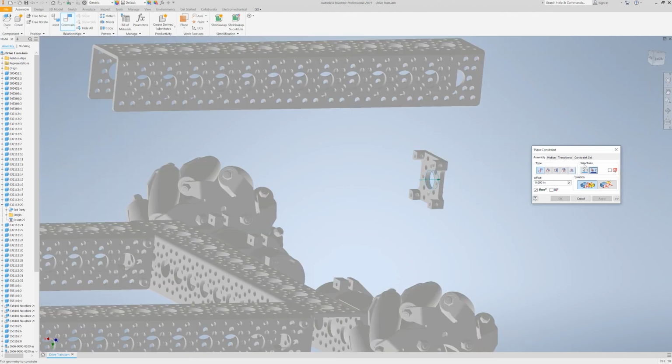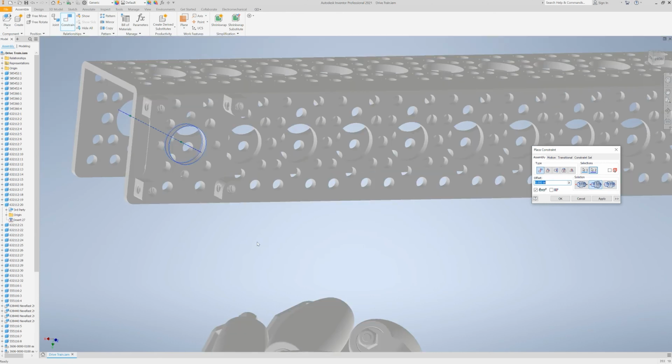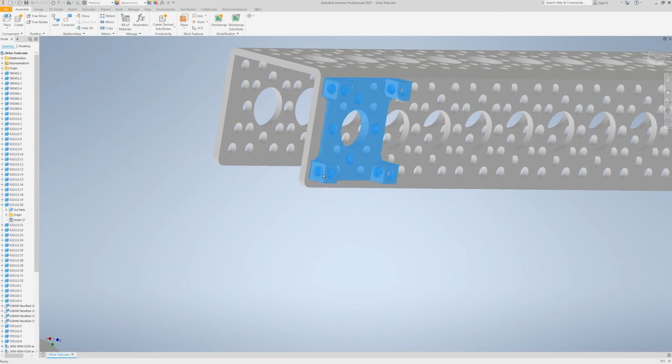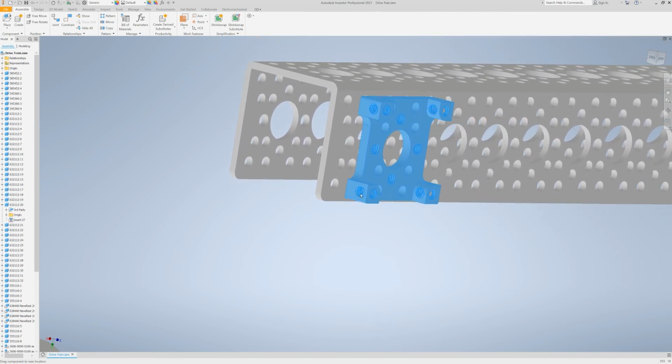So we made the first selection here. Now we need to make the second selection. So what we want to do is we want this hole right here, and we're just going to click this. And as you can see, it mated, and we basically defined the behavior. And as you can see, you can move it around. So it means that it isn't perfectly constrained.